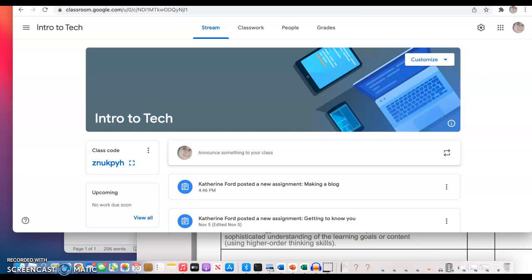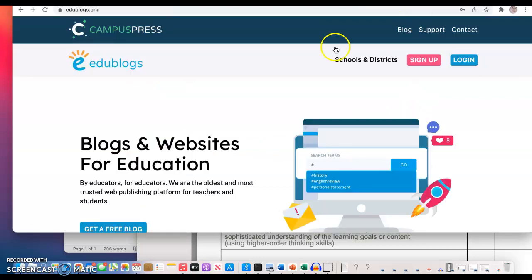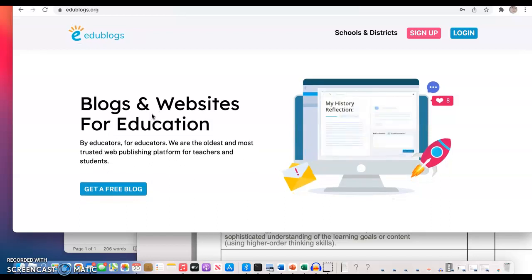You're going to find it through your Google Classroom. You'll find the Intro to Tech and you will click on here's the stream, or you can click on the classwork, and once you click onto it, it will take you to Edublogs. That's the site that we're going to use to log in.